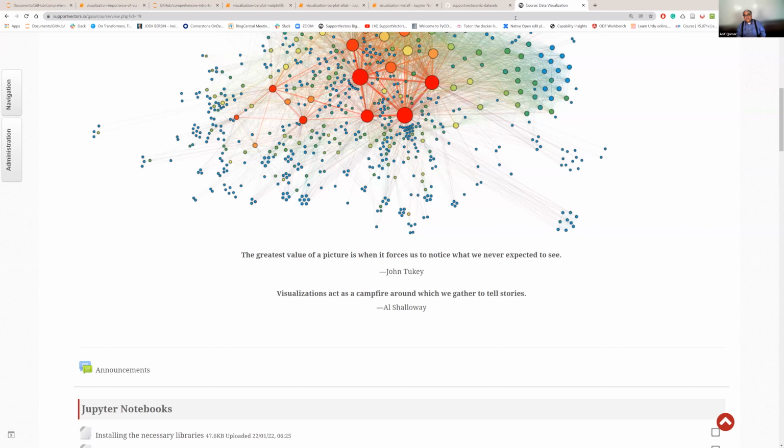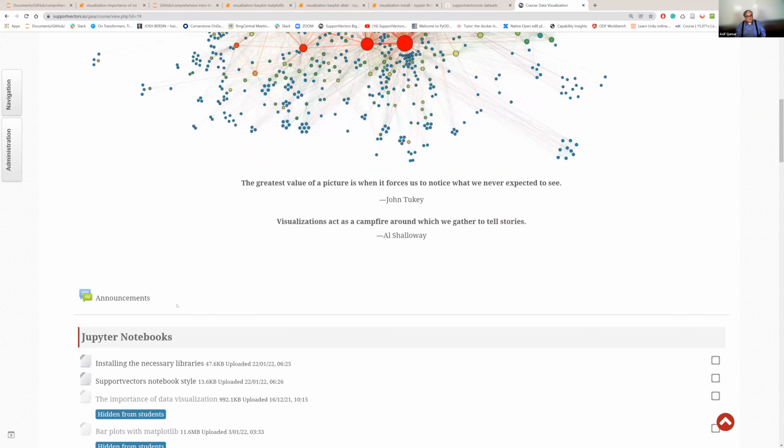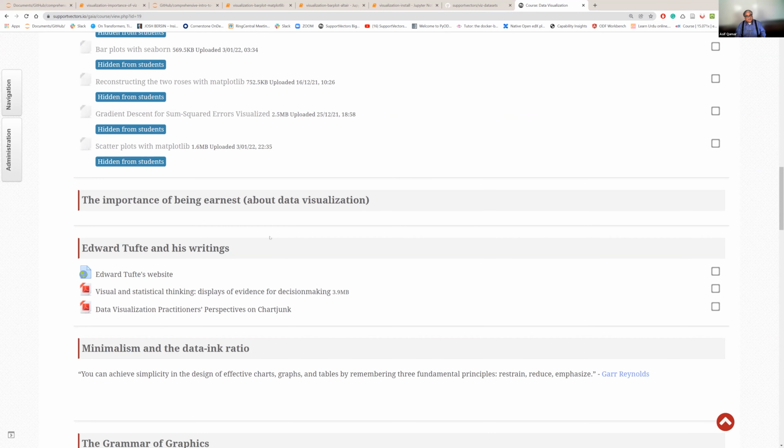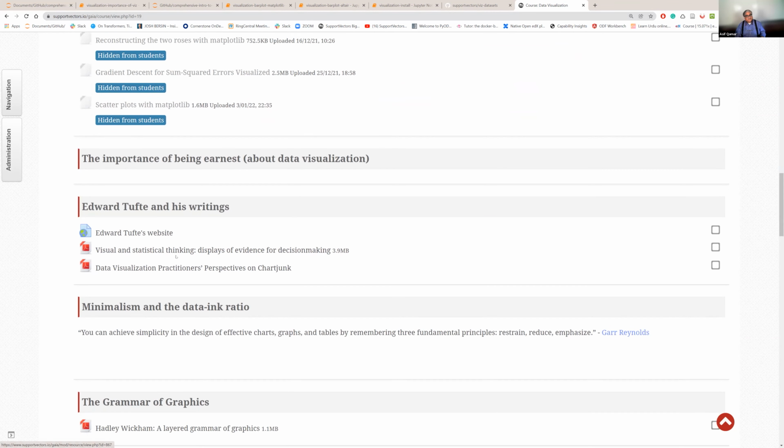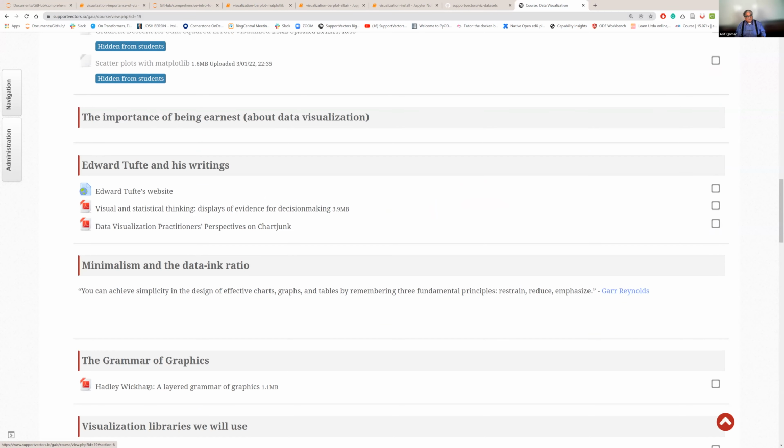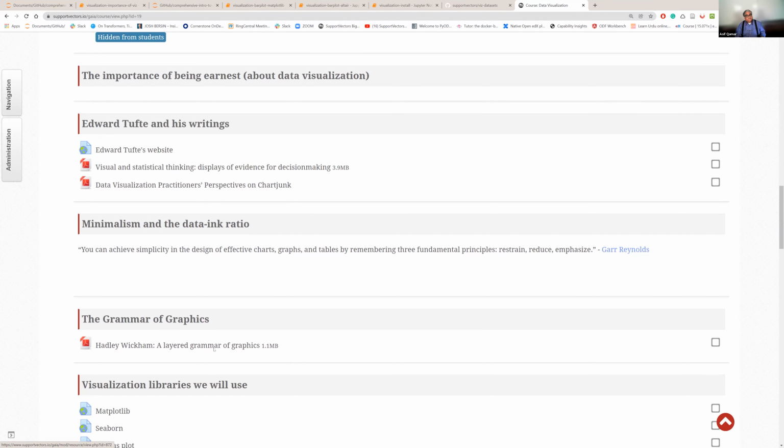There will be 2 articles or 2 papers that I will encourage you to study. Both of those papers are here. Do you see that visual and statistical thinking? I would like you to read this paper and of Edward Tufte and his writings, and a paper called The Grammar of Graphics.